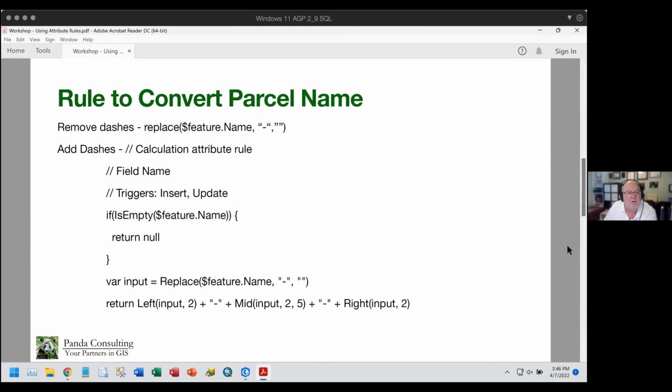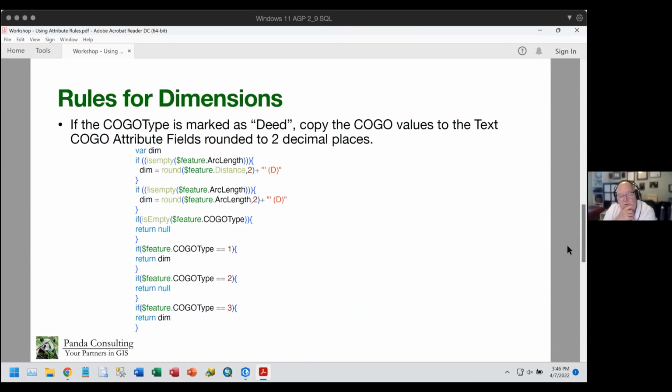So that was the PARCELNO field. The second one, this was the Arcade rule that we used for tax parcel lines. And we actually have it on lot lines and subdivision lines for the Florida Department of Revenue. We want to make sure that they have these values in here. And again, we're putting in here where it's being marked as a D for deed. And then we want to copy the COGO values of the correct COGO attribute fields rounded to 2 decimal places. And that's what this is.